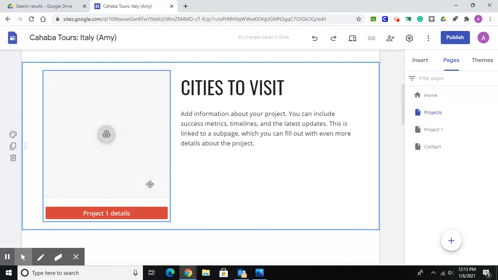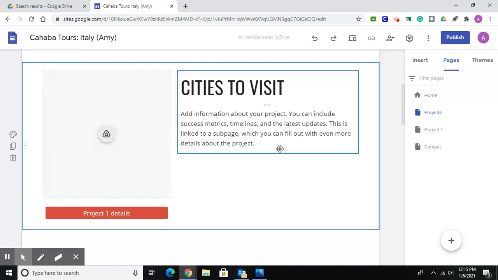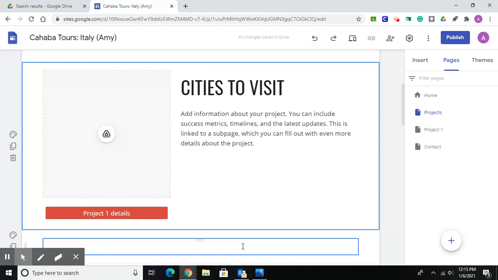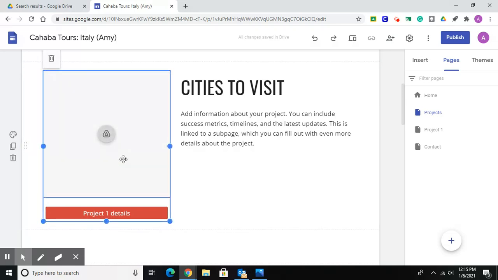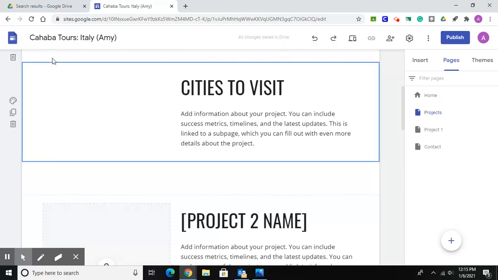So if I hit delete now, what would it delete? Everything, my writing and my heading. I don't want that. I just want this part gone. So I'm going to click over here, and notice how all of this is now blue. And now I'm going to click the trash. And so I've now rid myself of the button and the drive frame.